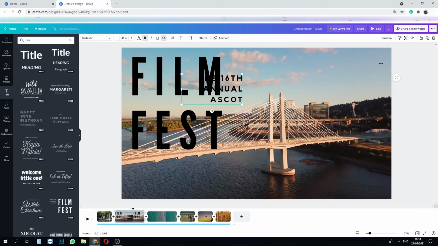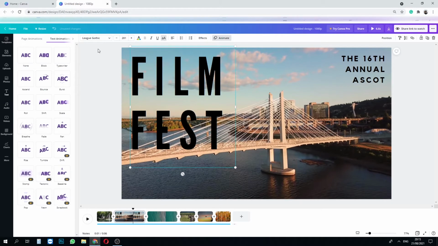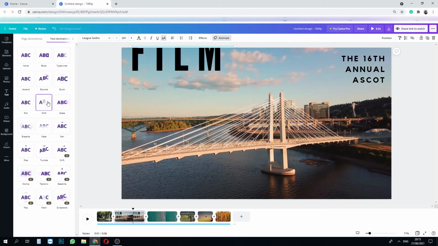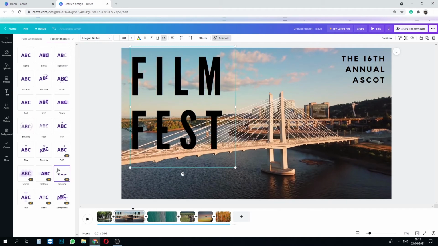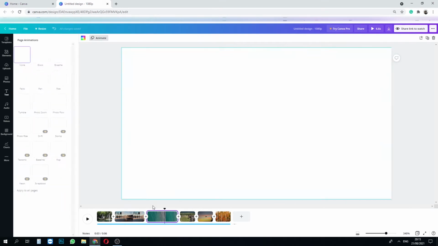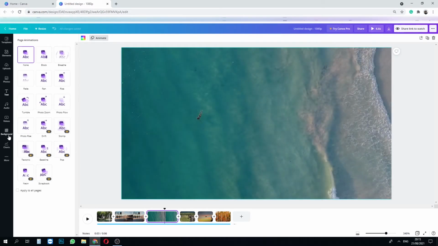Now, we animate this so it looks interesting. We choose the text we want to animate, click Animate button, then the left toolbar change to a list of animations. You can choose whichever you like. Done.